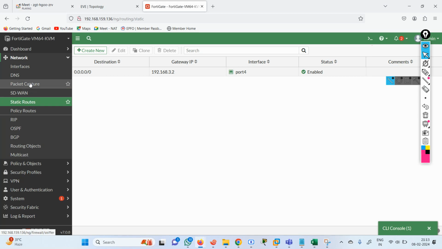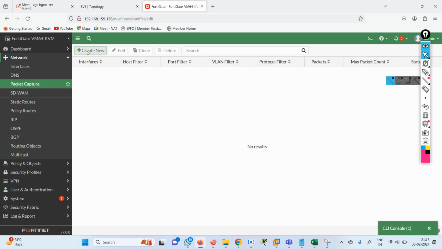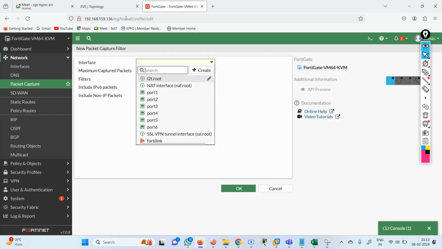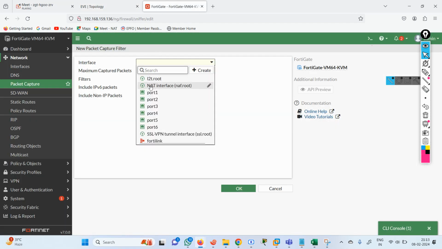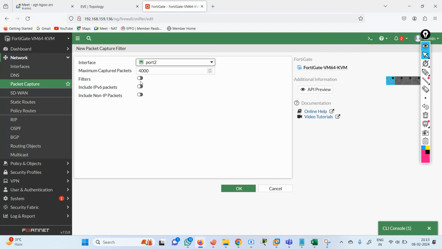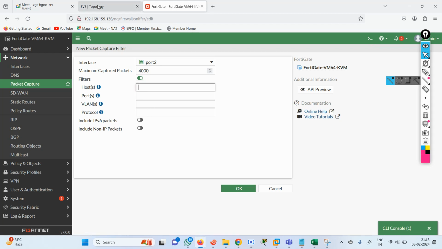So the packet capture option is there. Where is the packet coming from? The packet will come from port number 2 and it will go via port number 3, right? So select port number 2. Host, port, VLAN. If you know the protocol, you can mention it. Otherwise, if you don't know, you just mention who is coming.